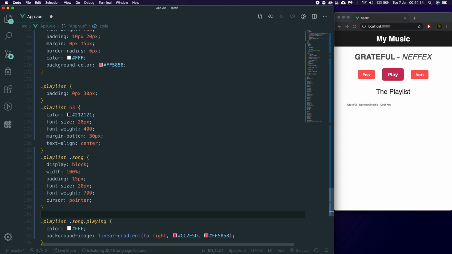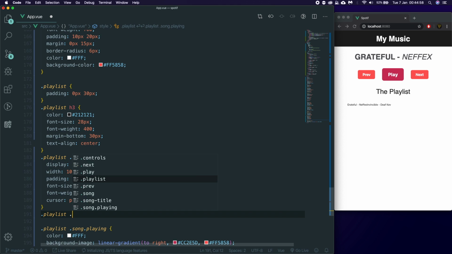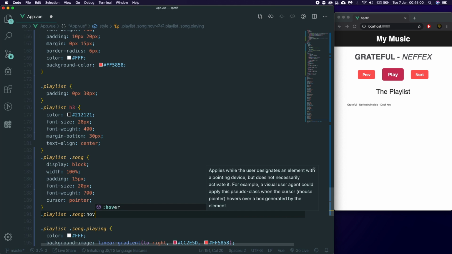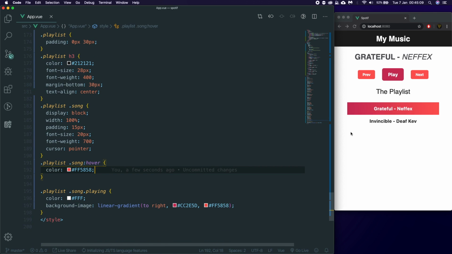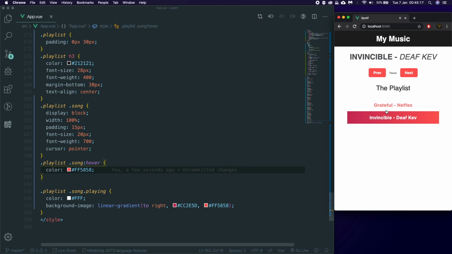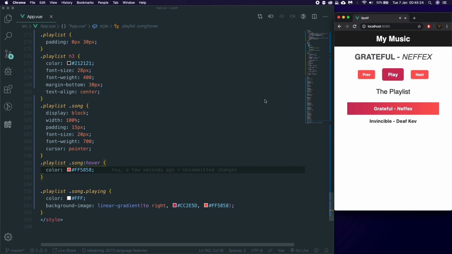FF5858. Before this though, we're going to say dot playlist dot song hover, and when you hover it, the color goes to the FF5858. Hit save, and there we go. You can see the current ones. And now if I place this back on here and we select one, you can see it changes the song. If we click next, you'll see, oh, we need to style the pause button.